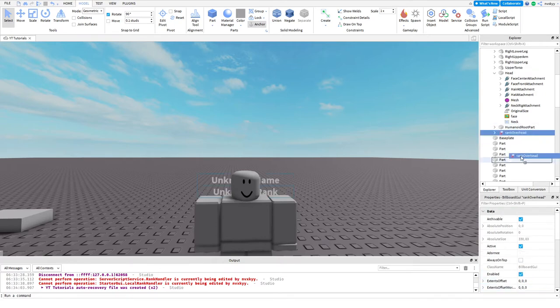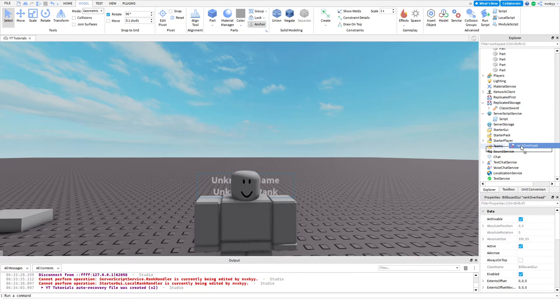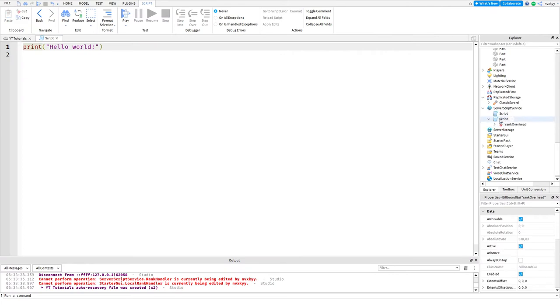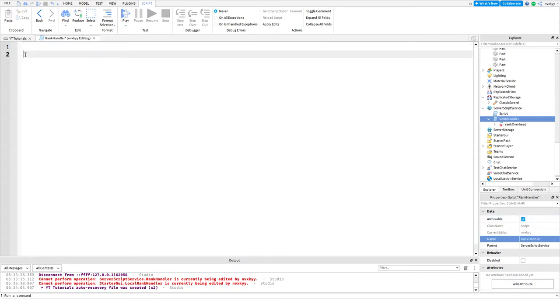Now we're going to put this into our server script service. And now we just want to insert a script and put our rank overhead in there. My script is obviously already bigger for you guys so that you can see what I'm doing. Okay, so now for the rank overhead, we're going to change this to rank handler. Now we're just going to jump right in here.